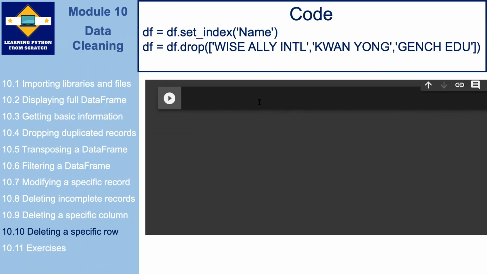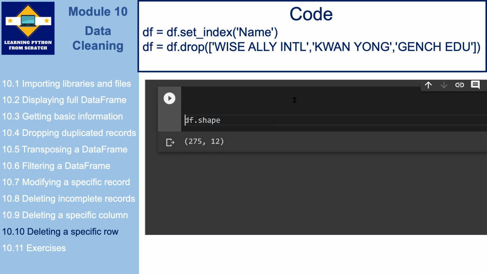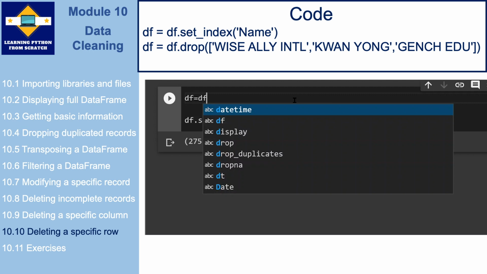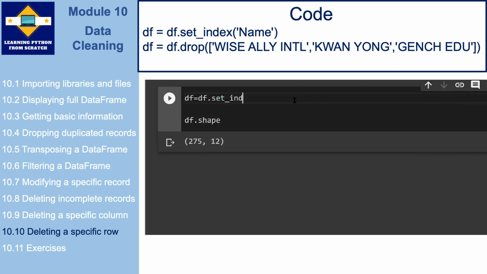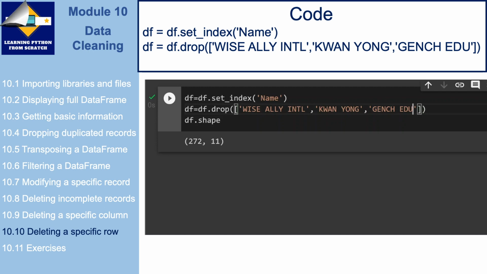We can use the .drop method to remove a specific row with the index. If we only know the value of a column of a specific row, but not its index label, we can set this column as the index label first and then apply the drop function. So here, we know that the original data frame has 275 rows and 12 columns. Then we set the index as name. Next, we are going to drop out observations with index name with the following 3 names. So when we run the code, you should be able to see that now our observation count is down from 275 to 272. It means that we already dropped out these 3 records.